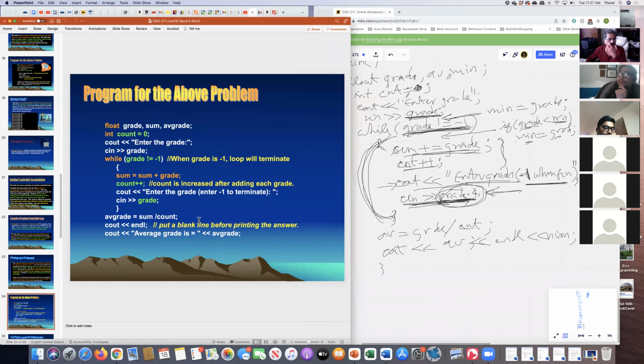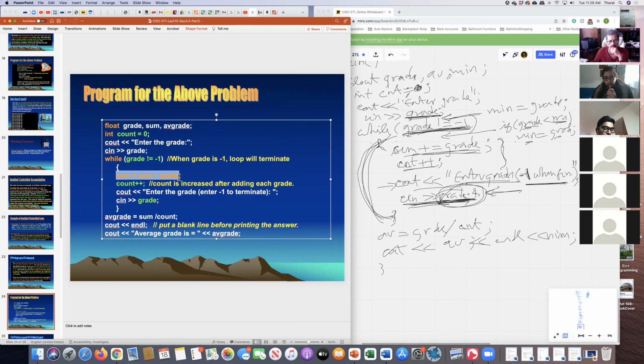And so here is the same program written here. Notice that I'm getting the first grade before the loop begins, so that we compare that grade to -1 to begin. And then the first statement inside the loop is adding that first grade that I got before the loop begins. All the processing of that grade should be done here. And only when the processing is finished, you ask for the next grade down here.